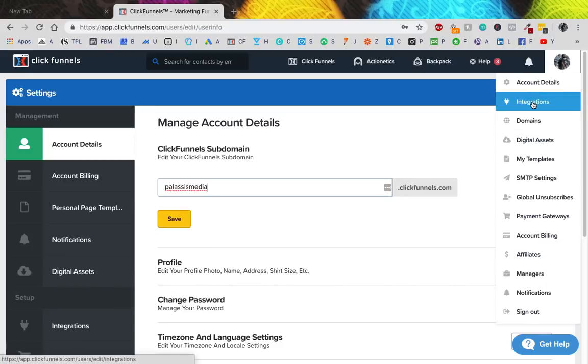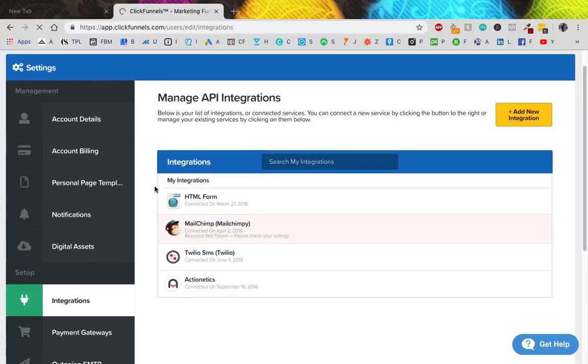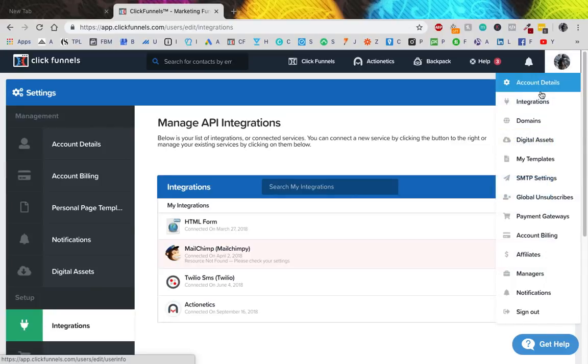Account details, we know. Integrations is something for once you get more into ClickFunnels. Then you have other programs, like if you want to use MailChimp, which is a free mail software, or Zapier, which is here, and a bunch of other programs that you can integrate. This is more advanced. We'll get into that another time, so don't worry about that.